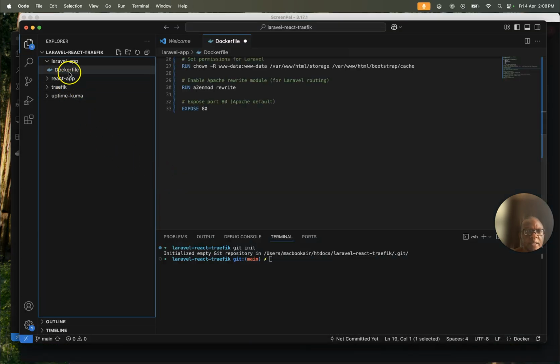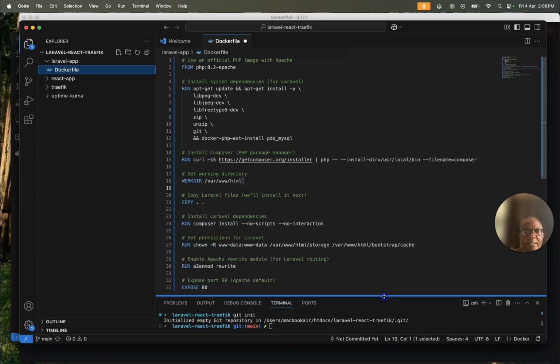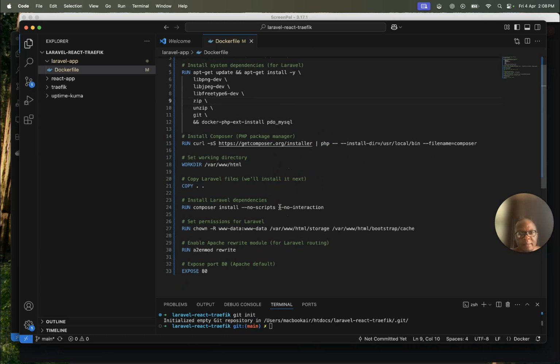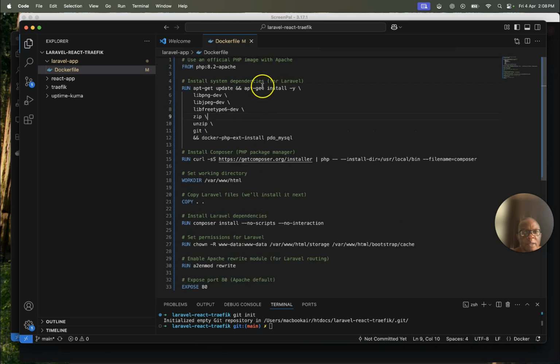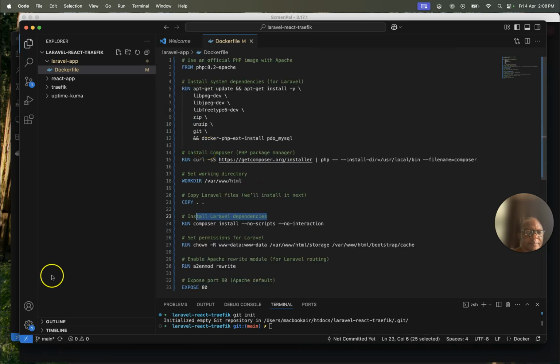Now we're back to coding. Here inside the Laravel app folder, inside Docker file, you should have this file that contains this. So this is actually the Docker file. This is the file that Docker will look into to be able to create everything you need. So look through it well. It's well commented, and I think I've explained it earlier in this video. Look at the working directory, install Laravel dependencies, and so on. Okay, so now we have this.